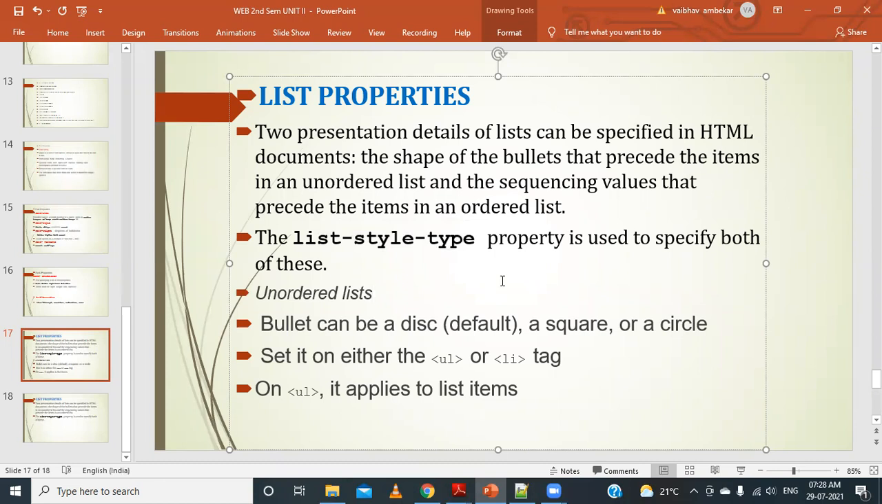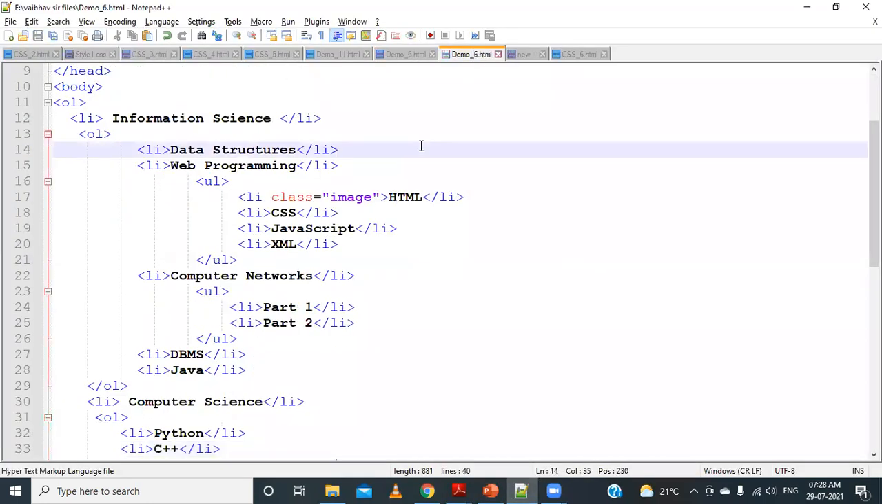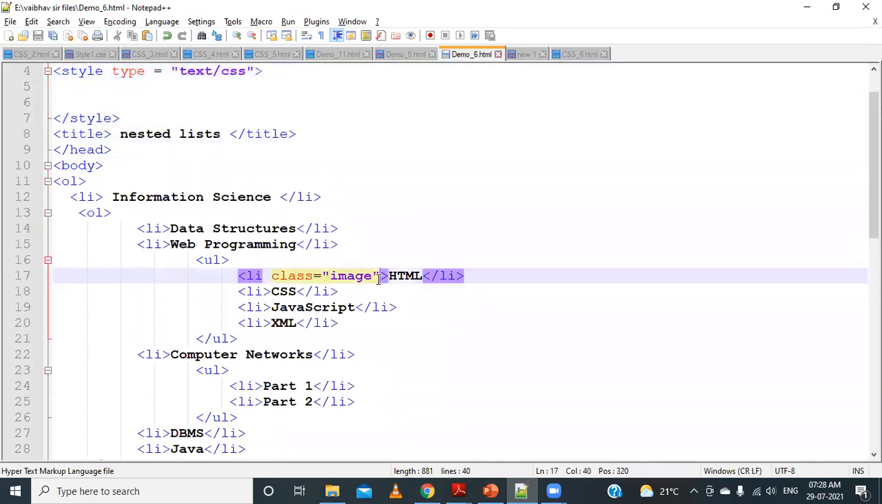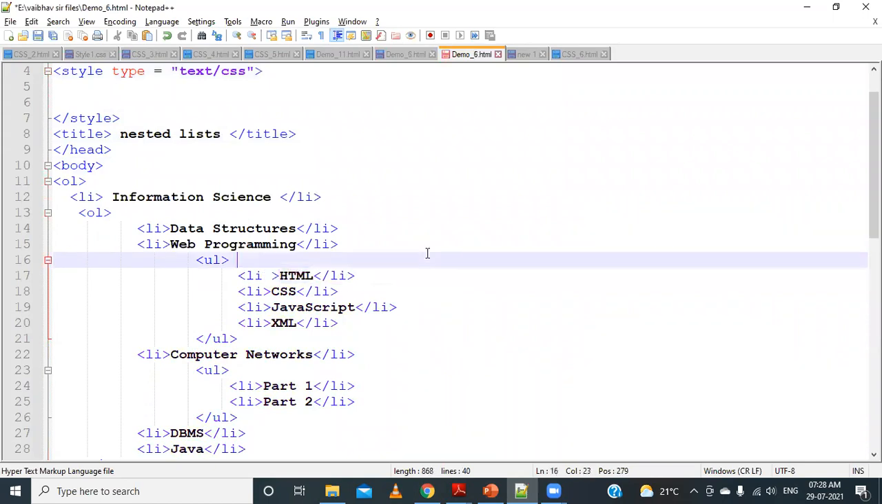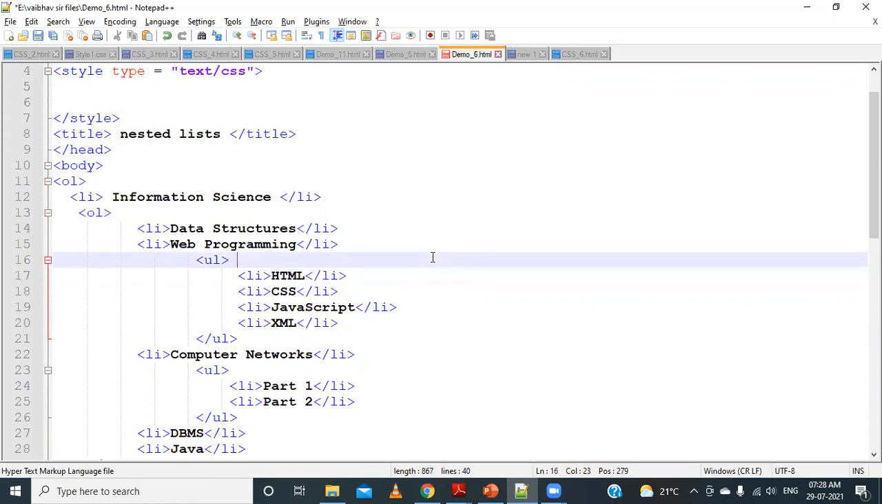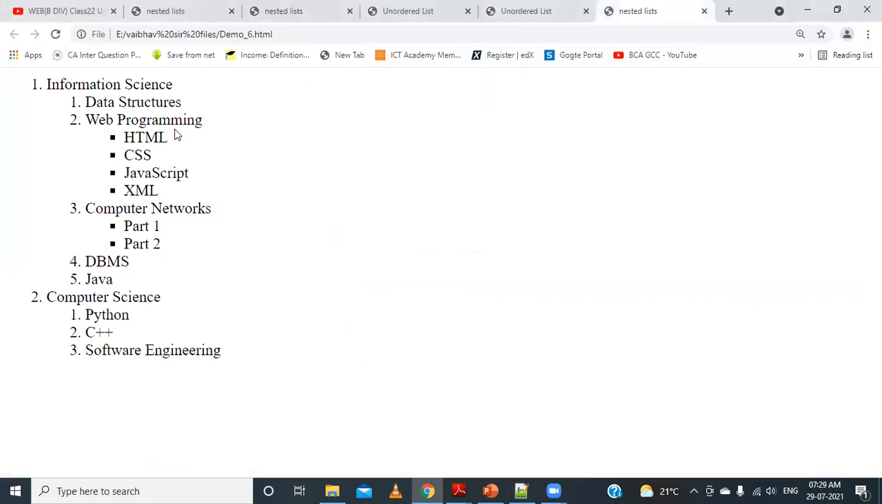We will take one example, and with that we can discuss it. So now let's take this example. Here we have this list example. I will just run this. So this is our example. Again, if you observe, we have 1 2 3 and so on, and we have the bullets.